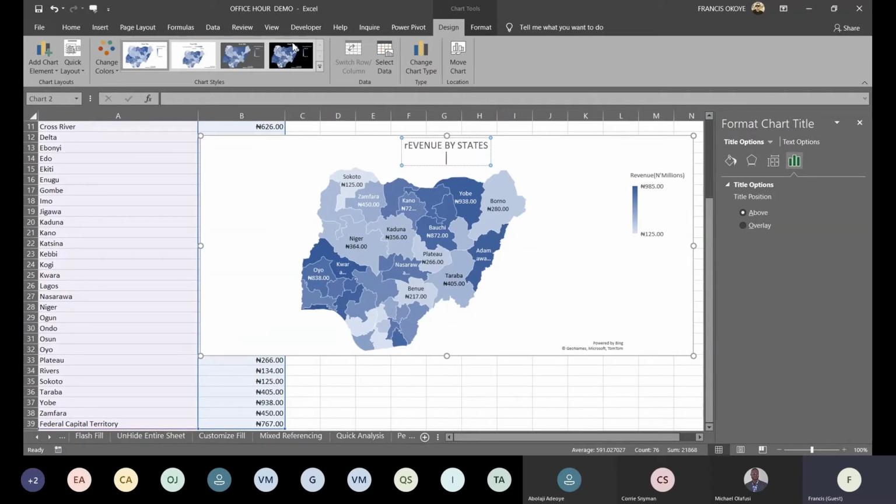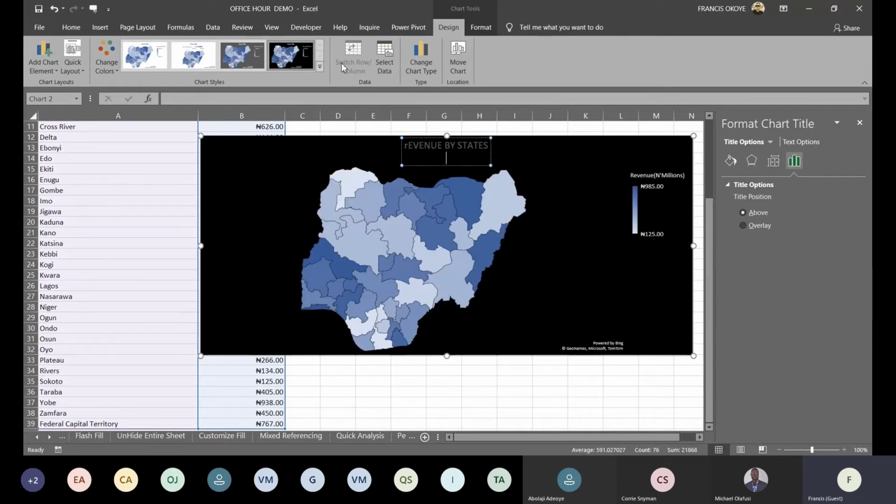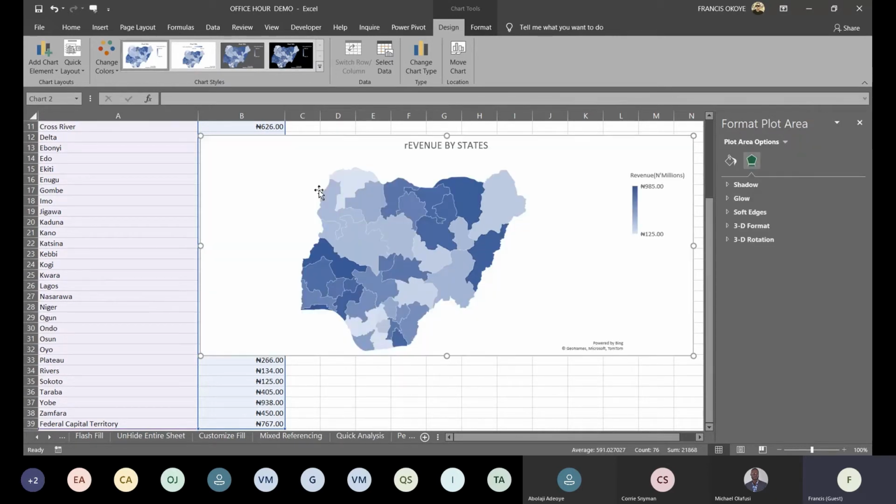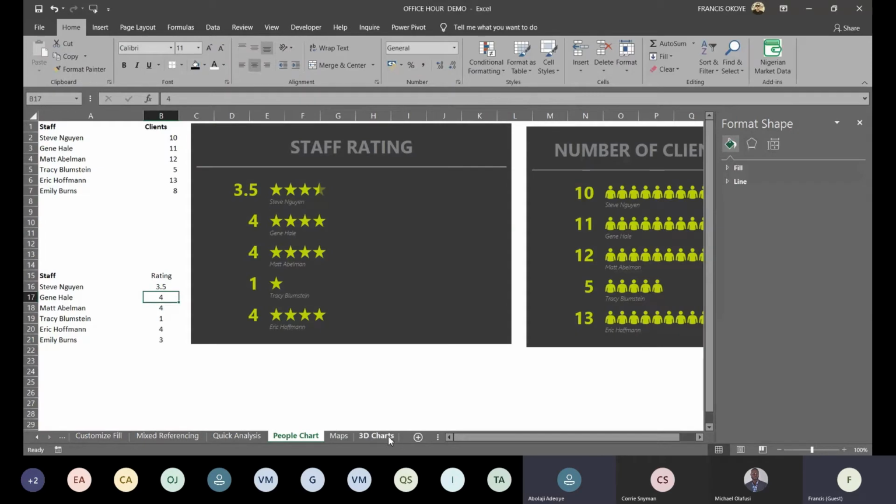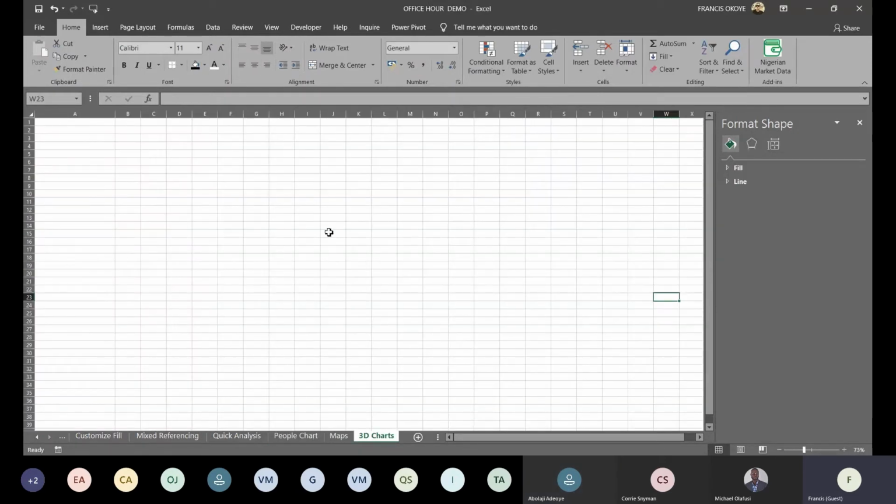Okay, and again, the same way you plot your chart, you can also adjust that and fill whatever you want, okay? So that's it. Okay, let me show you 3D maps, 3D charts.